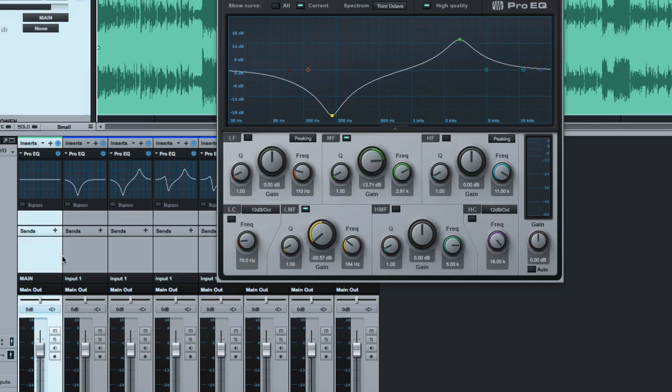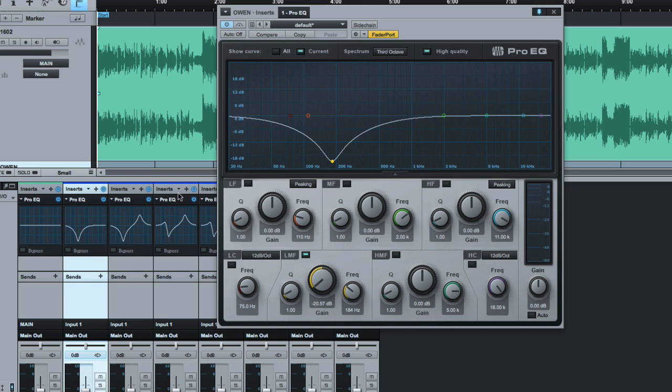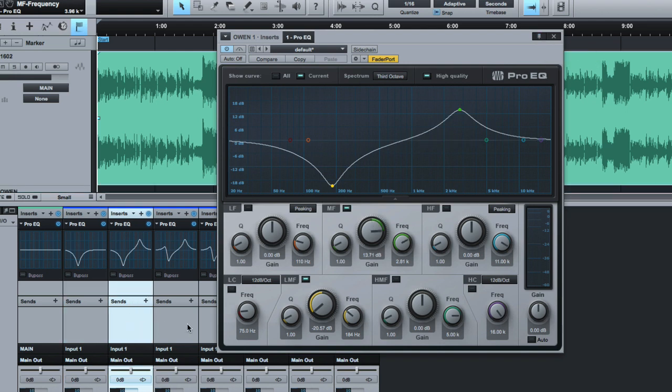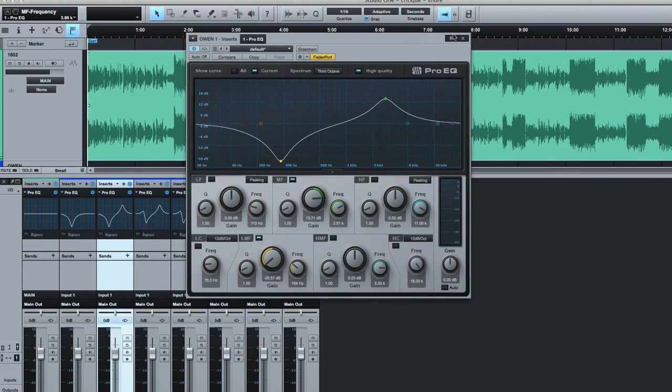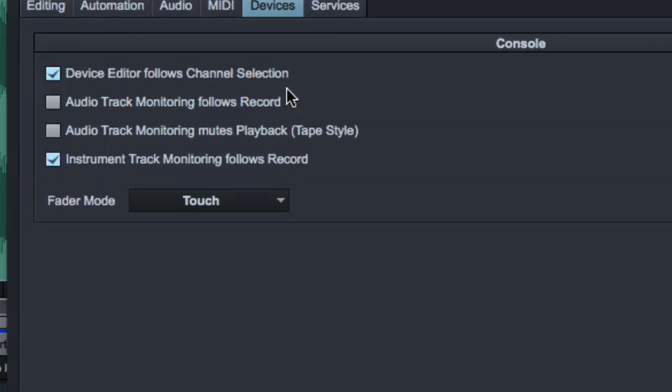That's pretty cool, which means if I want to leave this window open at all times, and whatever track I select changes what's in that window, that's pretty helpful and handy. However, if that's confusing for you, or you find yourself thinking you're EQing one track when you're EQing another, then you might want to deselect that. It's a cool feature to have, and you can turn it off right here.